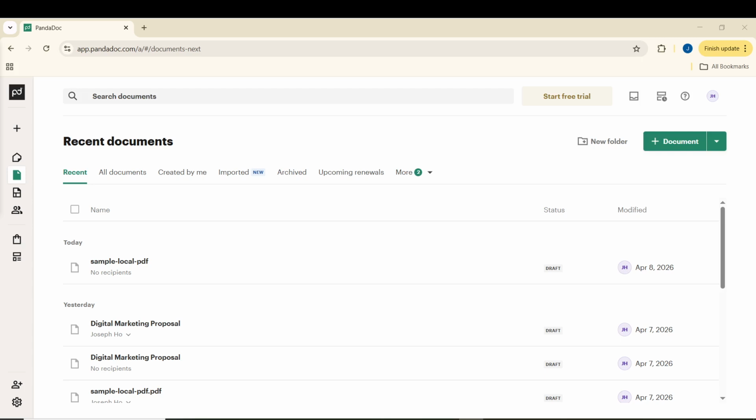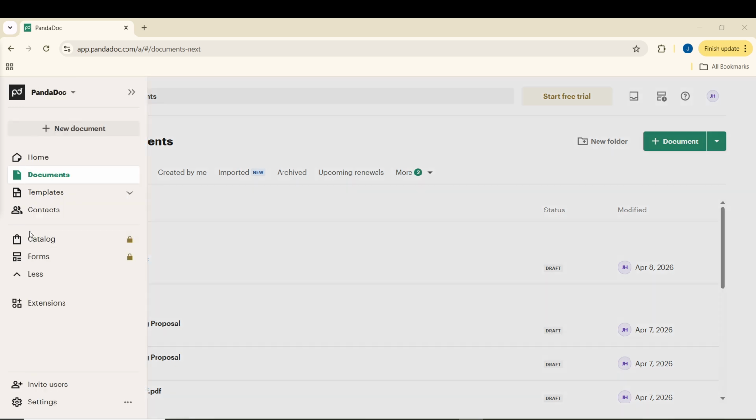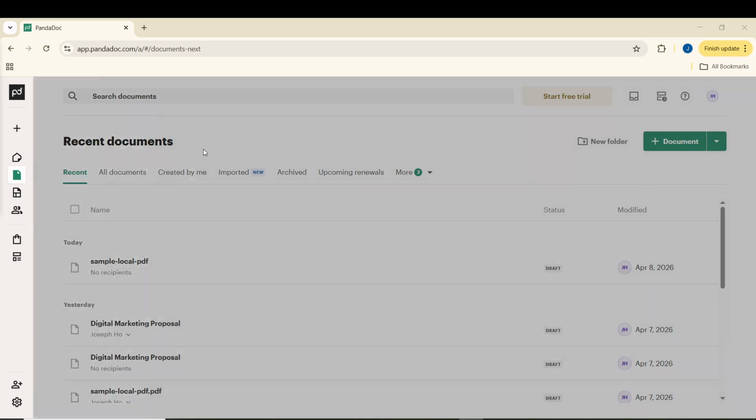In today's video, I am going to teach you how to upload your first contract to Pandadoc. To get started, make sure you are logged into Pandadoc and you are on your main dashboard. We are going to upload a document, assign it to a signer, add the fields they need to complete, and then send it out by email.